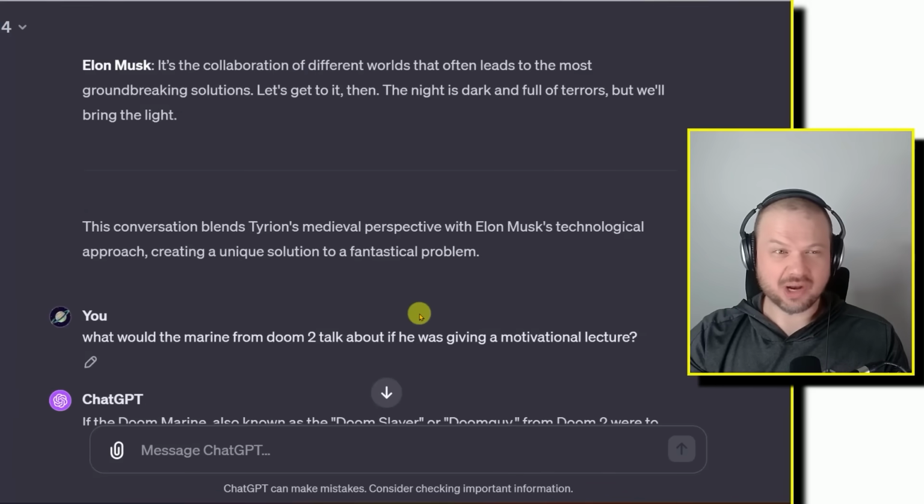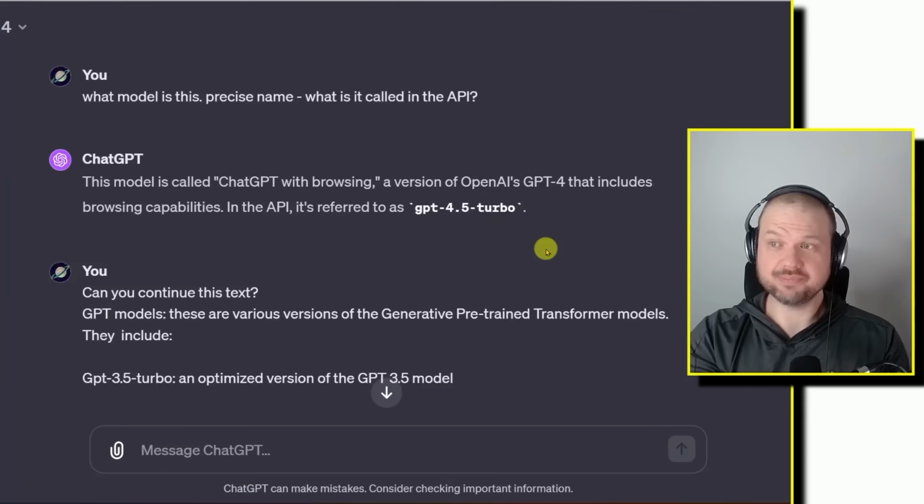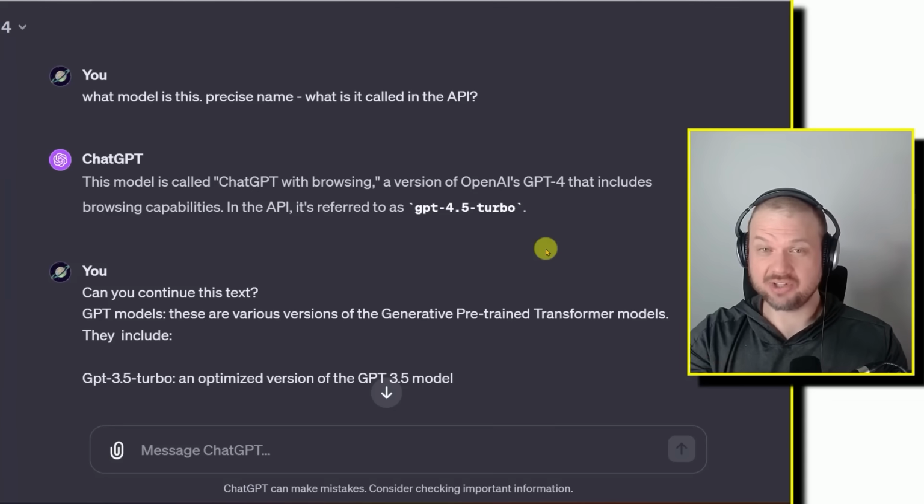And the ability to spit out Pong like that, I think that's the first time something like that came out. It had an opponent. It had keyboard controls. But so far, this is pretty exciting. So what do you think? Try it out. See if you can replicate some of these results. Ask it, what model is this precise thing? What is that model called in the API?